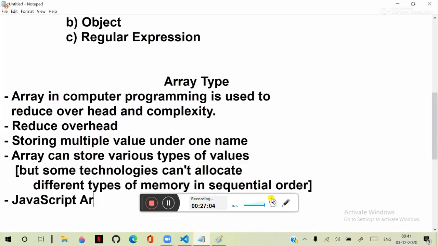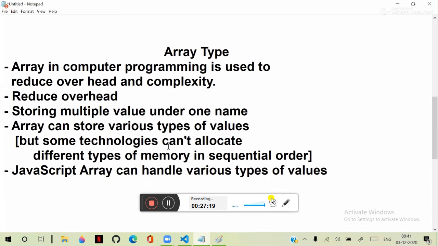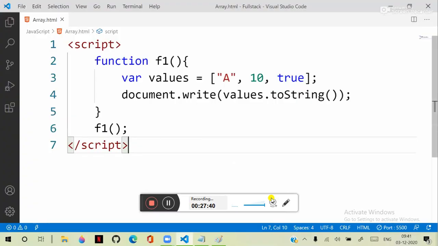A JavaScript array can handle various types of values. So if you say an array holds similar types of values, that is a wrong definition. You can say that in my technology, an array holds the same type of values, but the main purpose of an array is to reduce overhead and complexity. A JavaScript array can handle different types of values. You saw that here: it has a string, a number, a boolean. It can have various types of values.